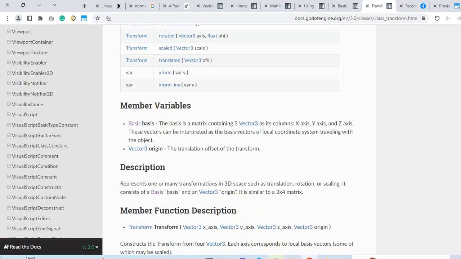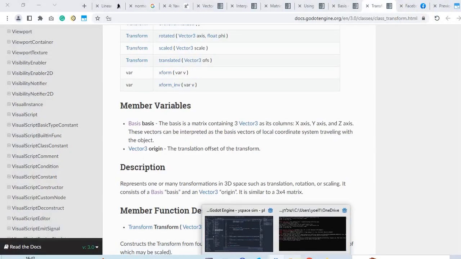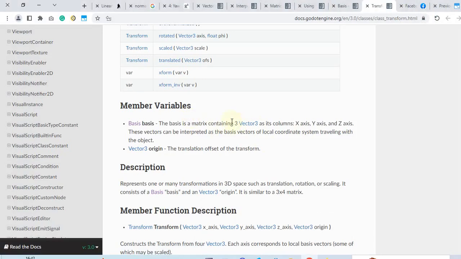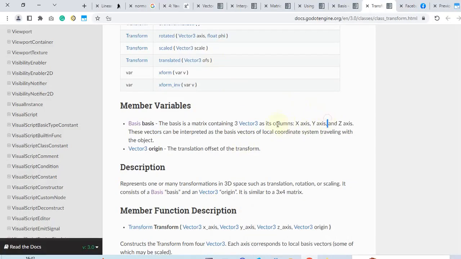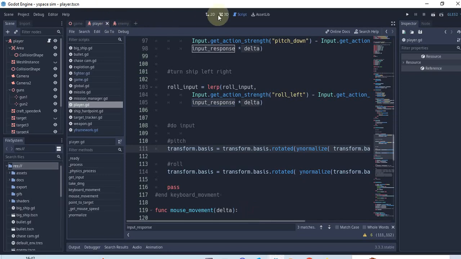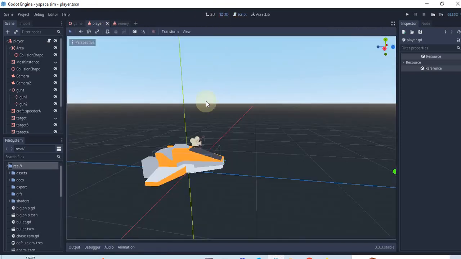I'll show you now. So the basis, right? It's a 3 by 3 matrix. So what they say here is x, y, z axis, interpreted as the basis vectors of a local coordinate system traveling with the object. Doesn't say much, but I'll show you now. Let's go to the player. So let's say the z part of the basis is what points forward. It's a vector that points forward.